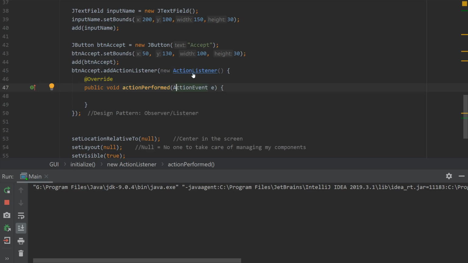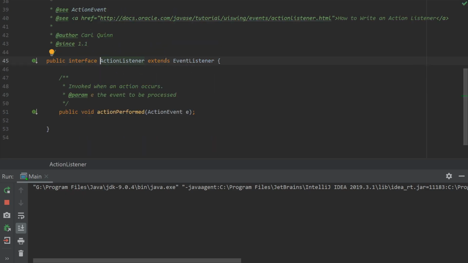If we look inside an action listener, you'll notice it's actually an interface. So it's basically a set of rules. The rule in this case is you need to implement the function action performed, with e being the event that's being processed. Is it a click? Is it a drag? It doesn't matter. Whoever the action listener is, you need to implement and define action performed.